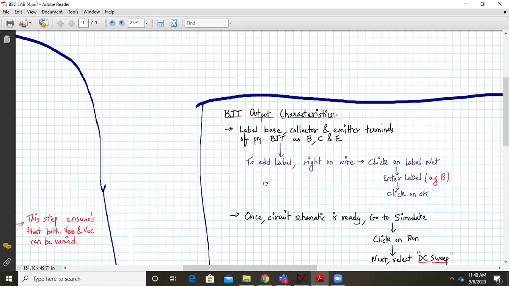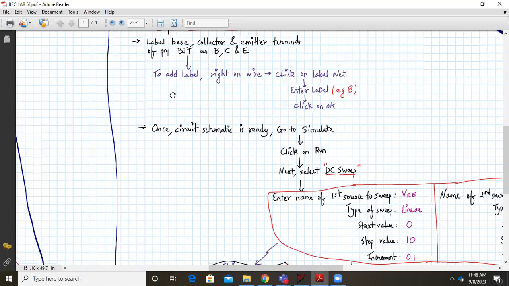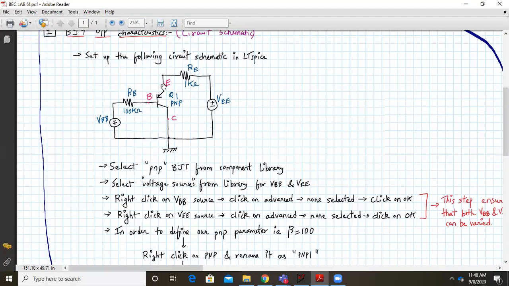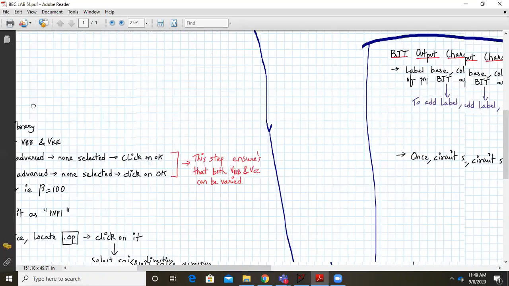So let's do that. To label the base, collector and emitter terminals of a PNP BJT as capital B, C and E, to add a label, right click on the wire, click on Label Net and enter a label, either capital B, C or E. You might have to do this 3 times and click on OK. Once you click on OK, the label will appear as it is on your schematic. So in your LT-SPICE schematic, it will look this way: capital B, capital C and capital E.